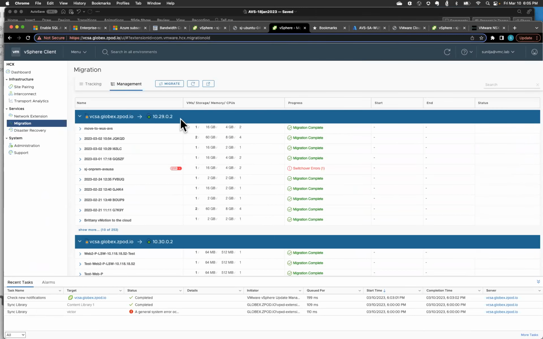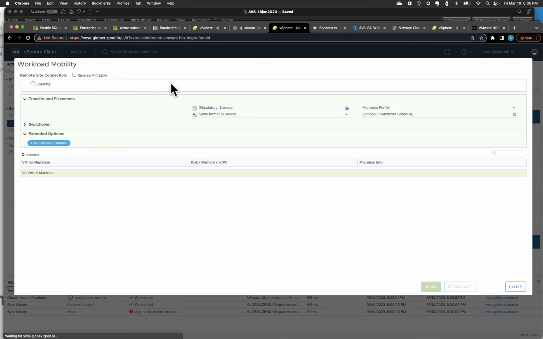So I'm back to on-prem HCX environment. I'm in the migration tab. I'm going to select migrate. And like we mentioned earlier, we have multiple site pairs, so I have to pick a specific site pair. The pair was set up from on-prem to AVS, and that's the direction where we are moving the VM. So we will not check this reverse migration box here.